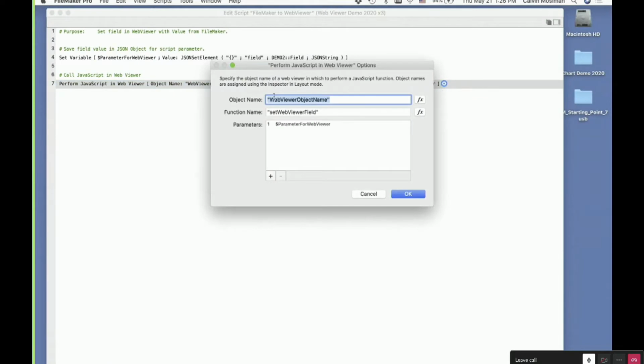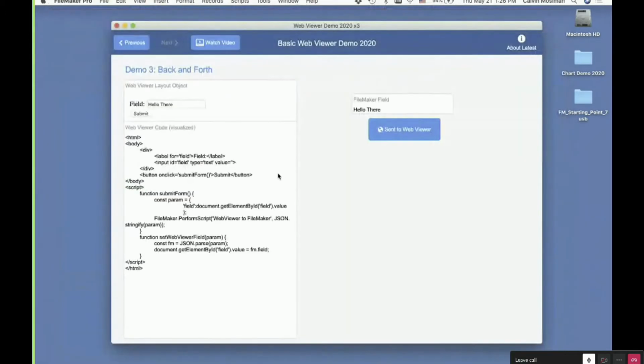If we look at this in a little more detail, we'll see that we are defining which web viewer we're pointing to, so that if there were multiple web viewers, we point to the right one, and that's based on the object name. And then we're telling it what function to run, and that's pointing in that JavaScript to which function we want to run. And then here, we're passing the parameters in that JSON object. And so all of that packaged together brings that data to the web viewer.